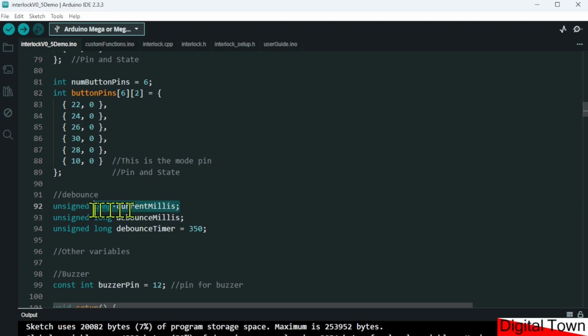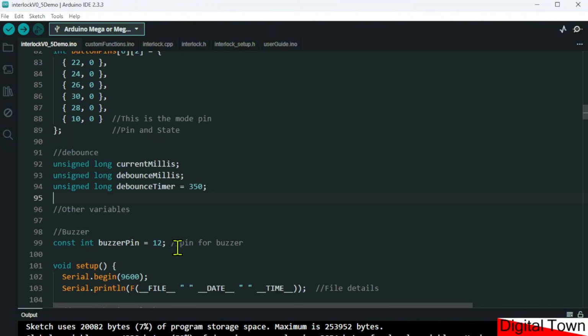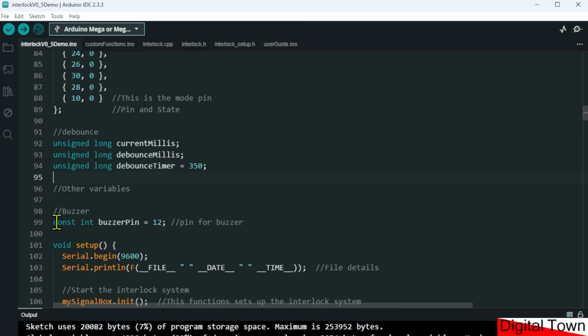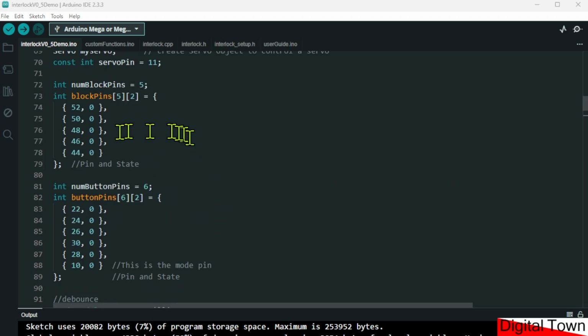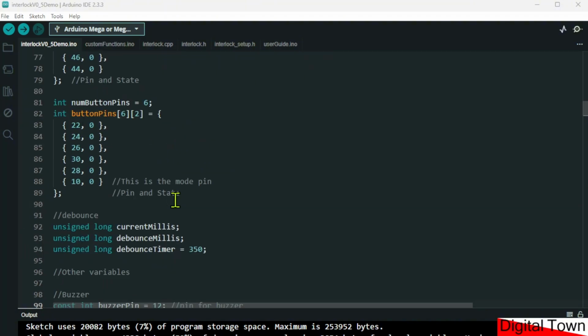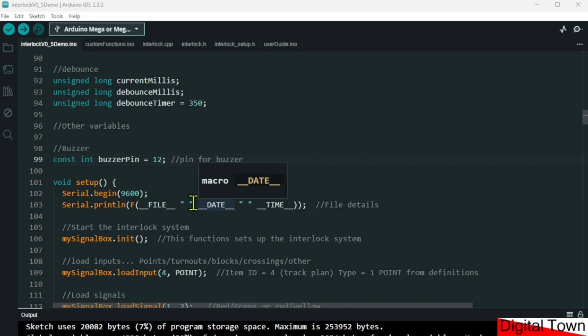I'm using current millis for timing with a debounce, and I've set that debounce to 350 milliseconds. And then I've also got the buzzer pin for the speaker, which I've got on pin 12. Now, obviously, this code is set up to the system that I've built. If you're using different input methods, you're going to have to write your equivalent code, but this will give you a good starter on how to do it.